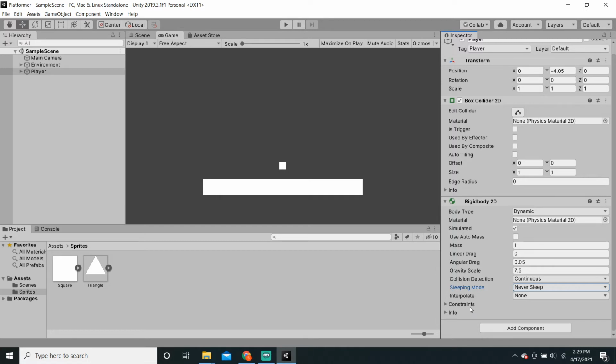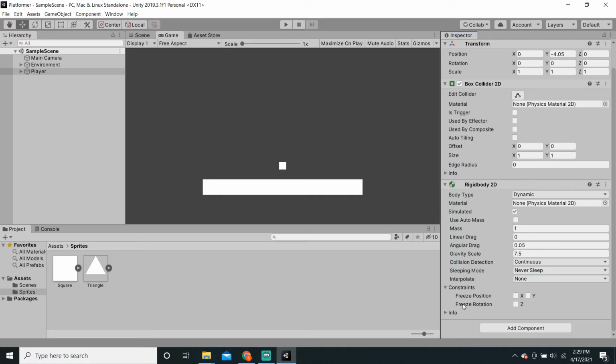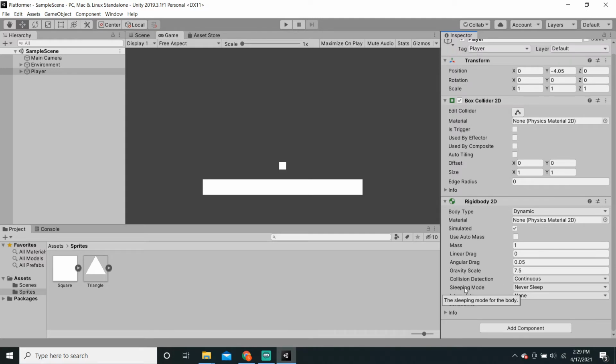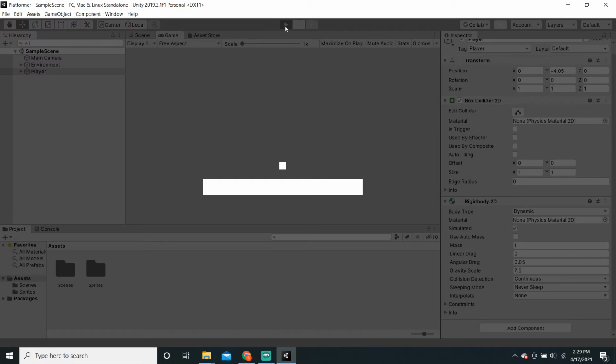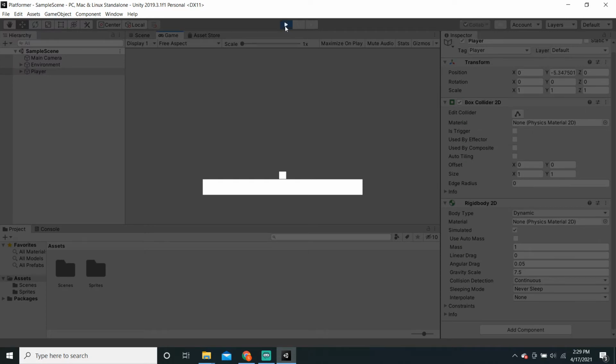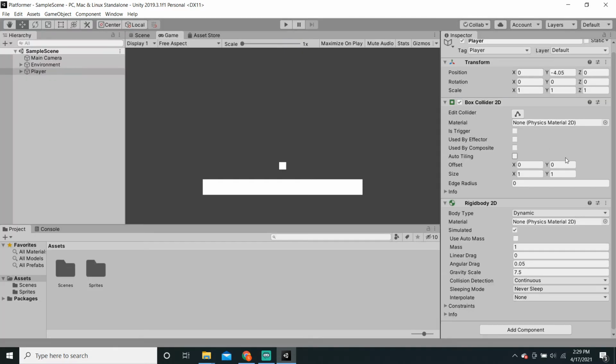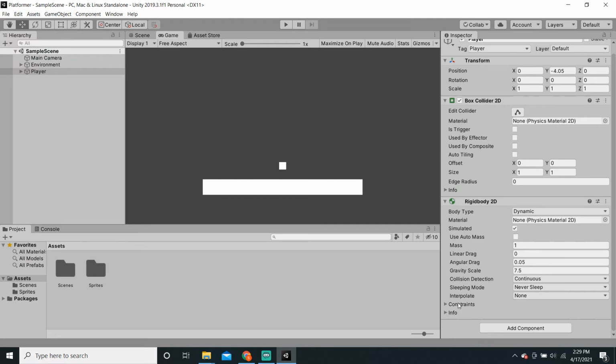Then, we have to do one more thing. Let's go under constraints, and let's freeze our object's Z rotation, so our object cannot rotate on the Z axis. Okay, so now that we have our player, let's just press play, and our player should fall to the ground. Just like that. Okay, so now let's actually get our player to move, because that is a very important part.